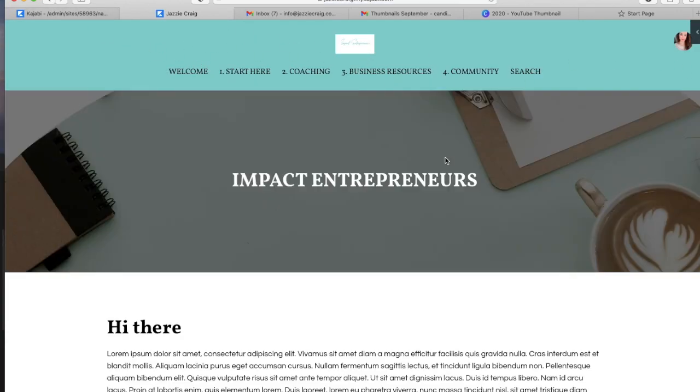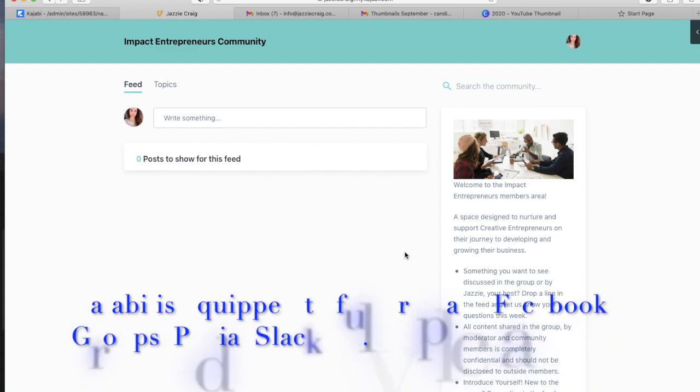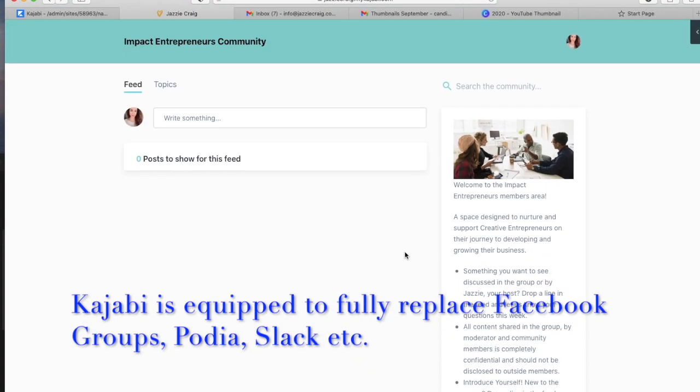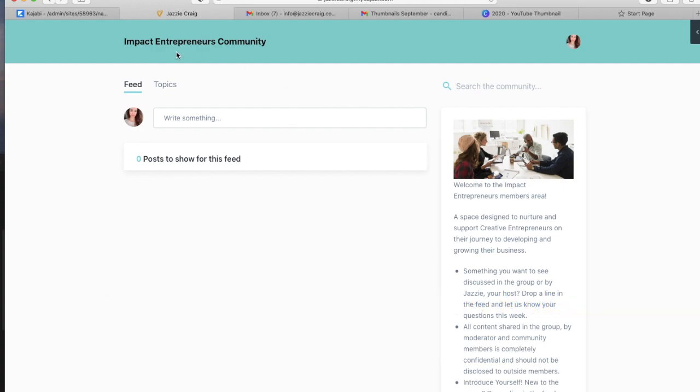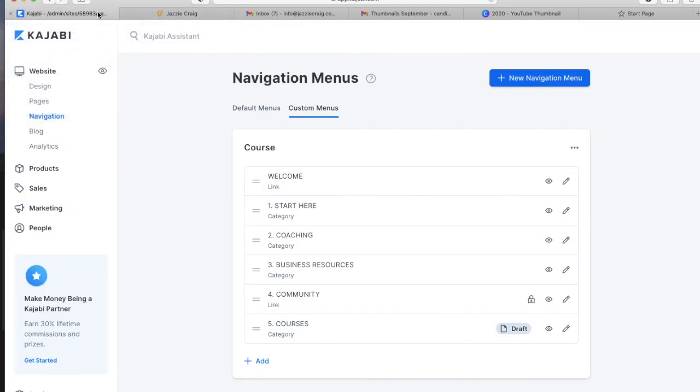So here's the homepage. Remember, this is where everybody lands. And these are all your custom fields. And here is your community. So no more Facebook groups, no more Slack. You can do that all within Kajabi if that is where you want your people, your tribe to gather.